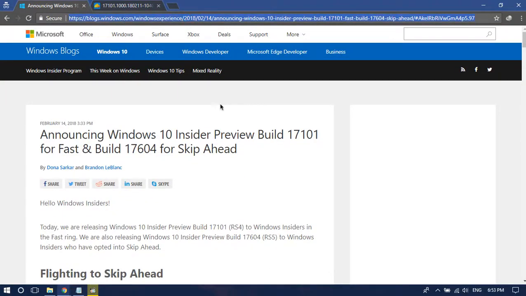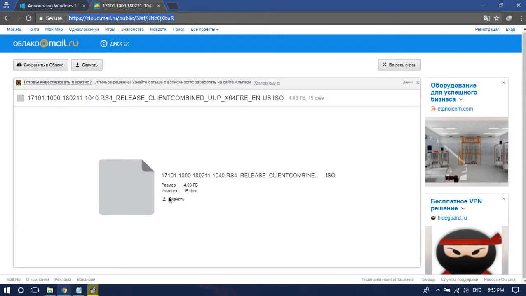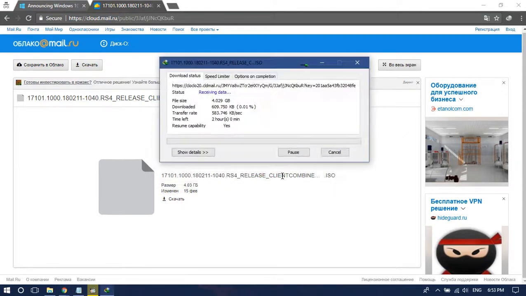So let's see how to download the latest Windows 10 preview build, which is 17101. The link will be in the description here. You can click on the link and you will be on the same page. Just click here, download, and it should download the file. Start. Yes, it's downloading.